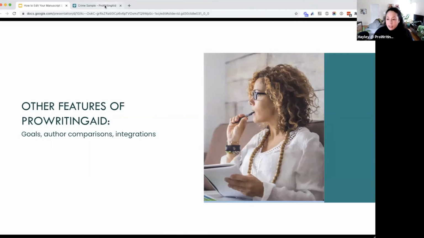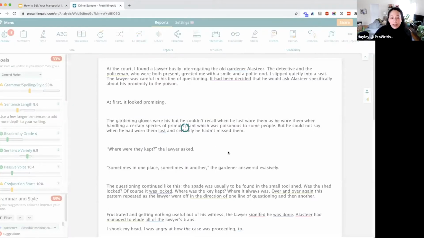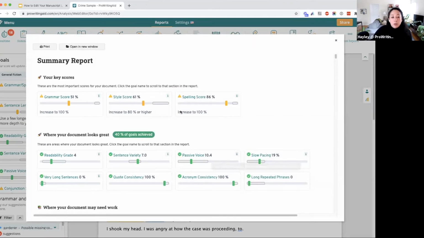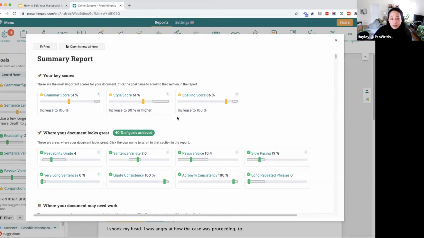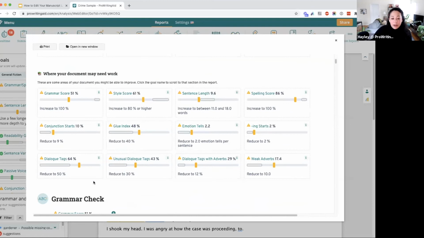So let's talk about some of the other features in this. So first is the goals feature. So again, I'm giving you kind of a sneak preview of the sidebar here with goals. You can also, if you don't have the goals sidebar quite yet, you can find all of your goals in the summary section. So the summary report will give you an overview of the same key scores for your document, as well as areas where your document looks great, and then places where it might need some work.